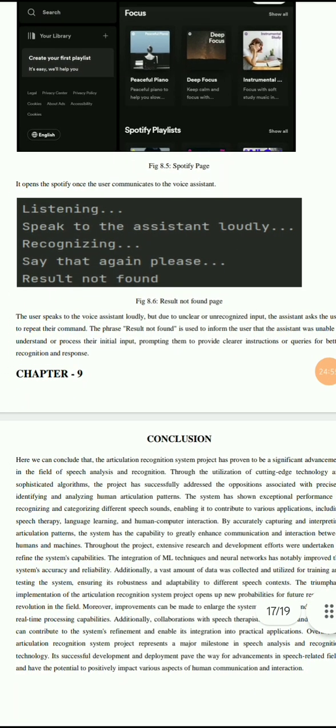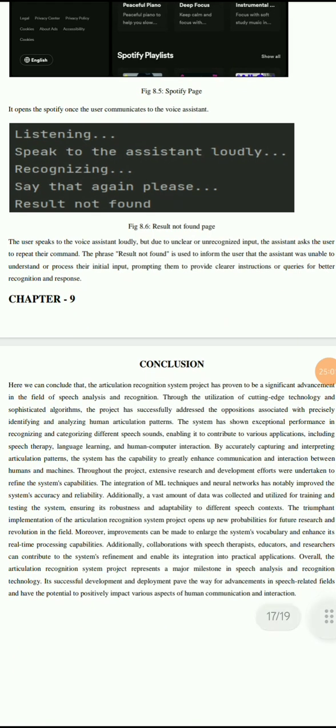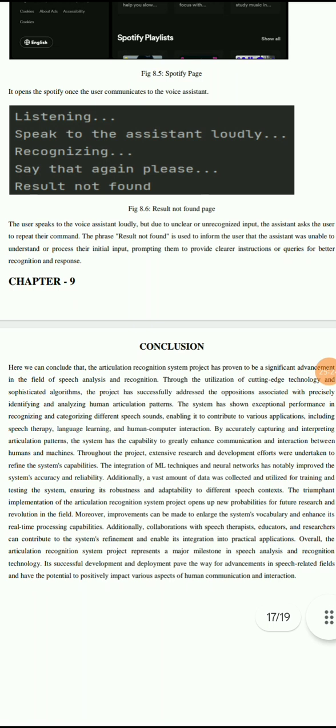In chapter 9, the conclusion of the project, articulation recognition system. Here we can conclude that the articulation recognition system project has proven to be a significant advancement in the field of speech analysis and recognition through the utilization of cutting-edge technology and sophisticated algorithms. The project has successfully addressed the obstacles associated with precisely identifying and analyzing human articulation patterns. The system has shown exceptional performance in recognizing and categorizing different speech sounds, enabling it to contribute to various applications including speech therapy, language learning, and human-computer interaction.